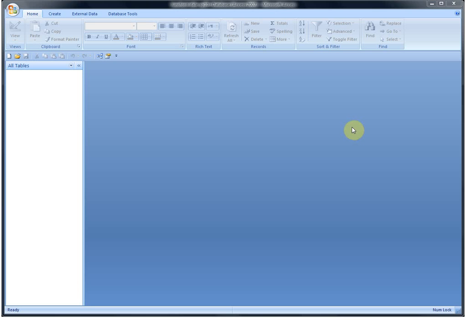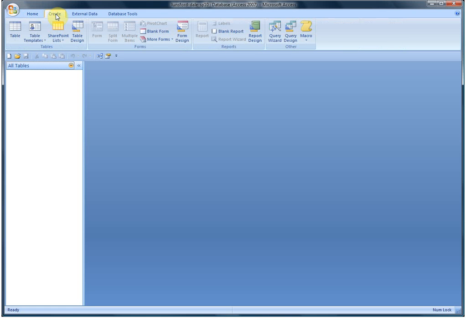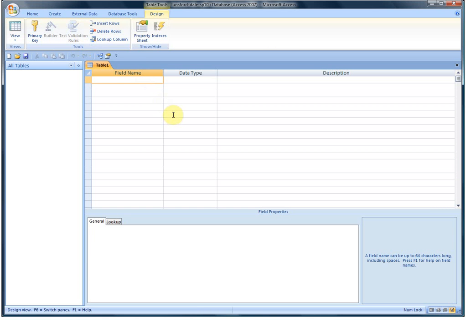Now that we have created the database, we need to create the 4 tables in the database. We'll start with the stars table. To create a table in Design View, you go to the Create ribbon, and on the Create ribbon you select the Table Design icon, and once you do this you can type in the fields in the table.